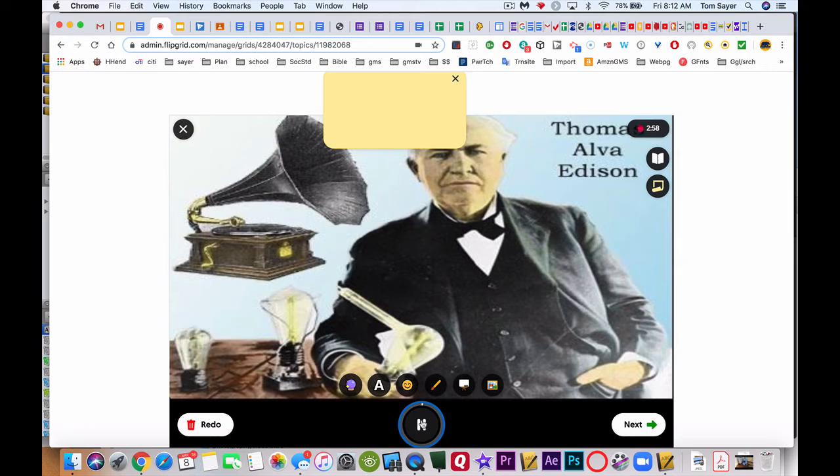Hey, I'm Thomas Alva Edison, and I am a famous person from the scientific revolution. And you should know lots about me because I'm so famous. One of the things that I did was I was very skilled as an inventor. I was very skilled as an electrician. And what I also did was I invented the phonograph.